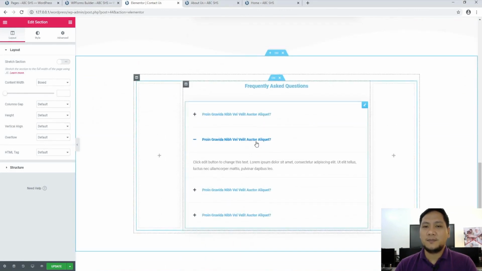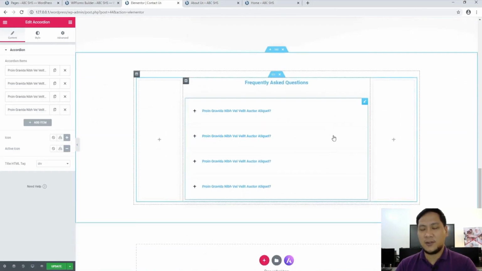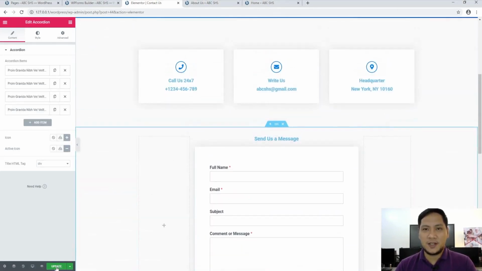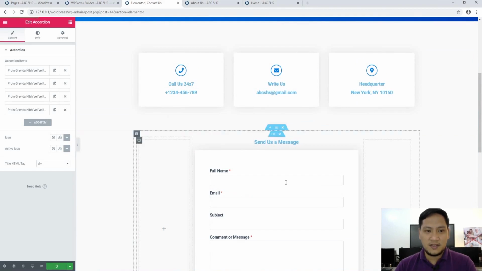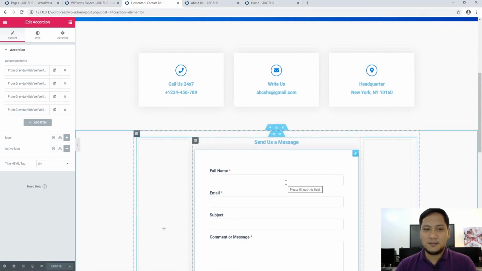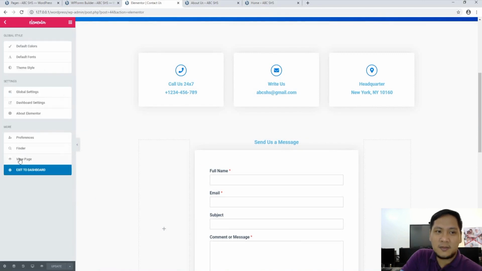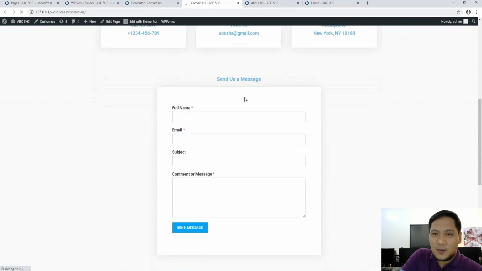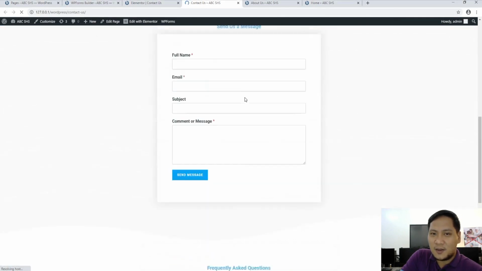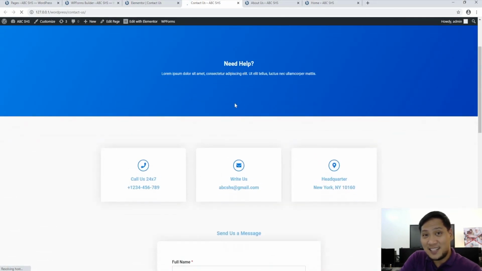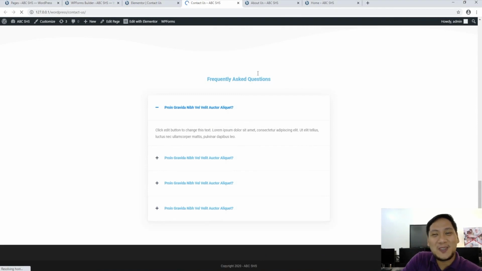At the same time, we have the frequently asked questions. So I'll just update this one. And boom. Meron na tayong dalawang page. We have About Us and the Contact Us page. So let's check. Hamburger button, view page. So ito po magiging itsura ng ating contact page. Cool, right? May tatlong page ka na po.